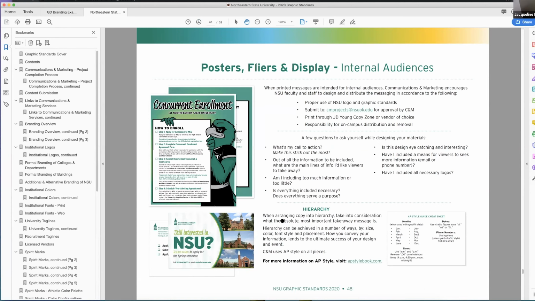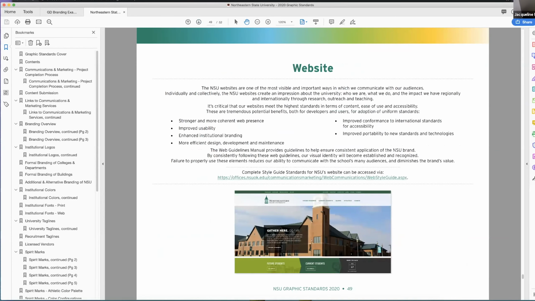We also have kind of like a work through of how to distinguish hierarchy, and we prefer that our pieces are in AP style, and we've put a link here for easy access. We want our web pages within the website to be consistent as well. Most of our viewers are online, so our presence looks and feels needs to be the same. To view a complete style guide to NSU's website standards, click here.